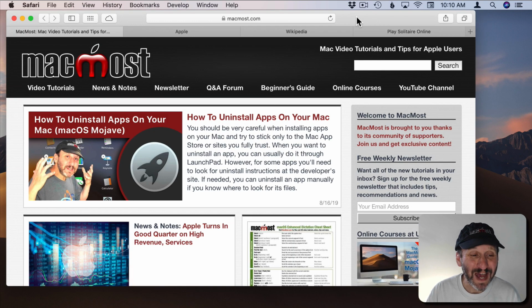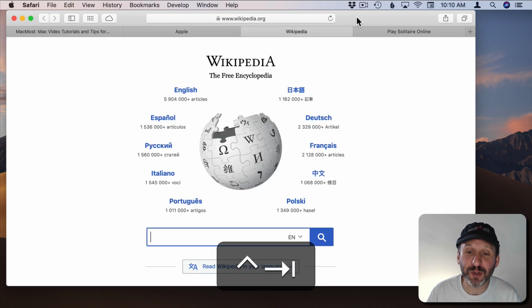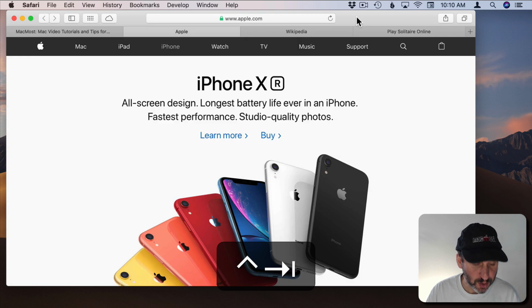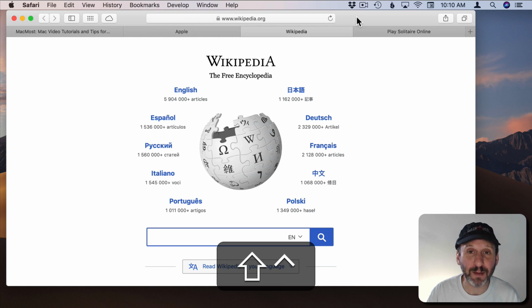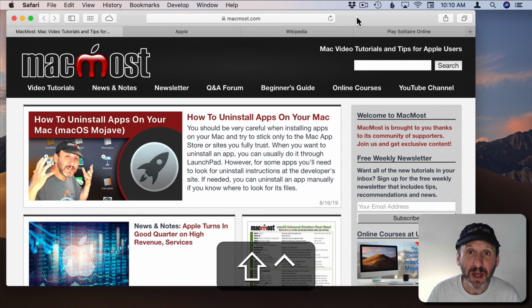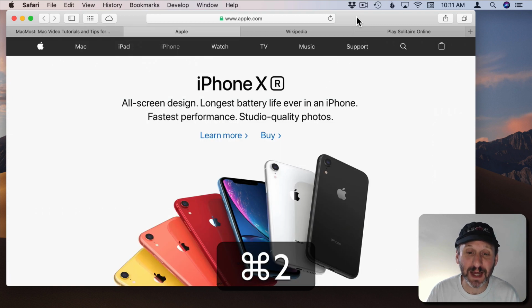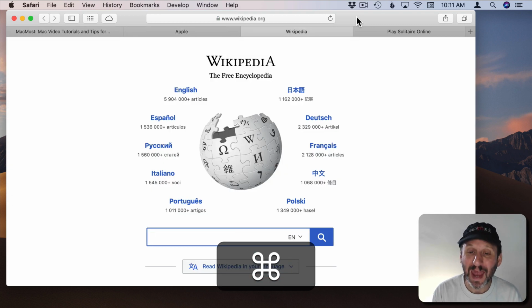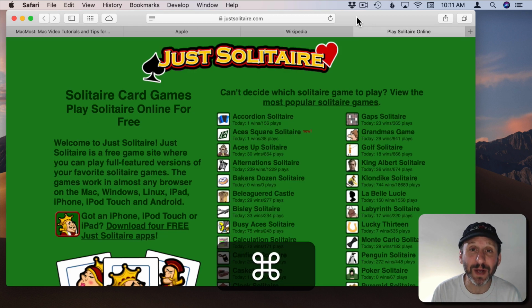When you have multiple tabs open in Safari, you can use the Control key, not Command but Control, and Tab, to move between them, and it loops through. You can also use Shift and Tab with the Control key to go backwards. You can use the Command key and a number to jump to any tab. So Command 2 jumps to the second tab, Command 3 to the third tab, and Command 9 will always jump to the last tab no matter how many tabs are open.